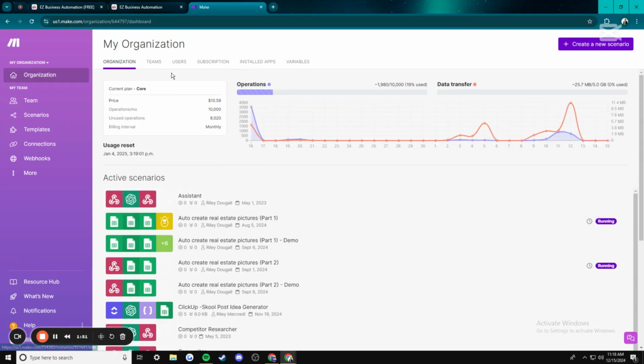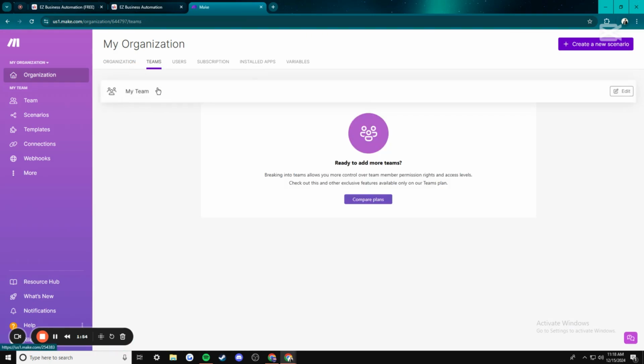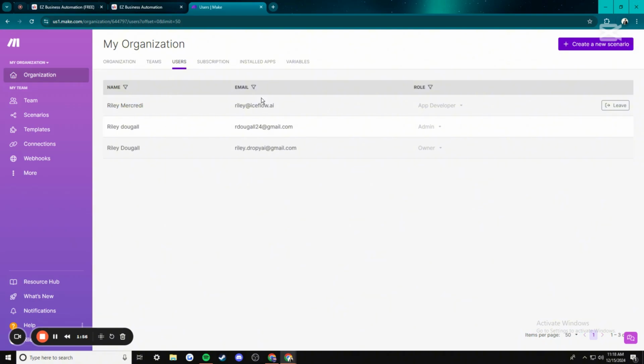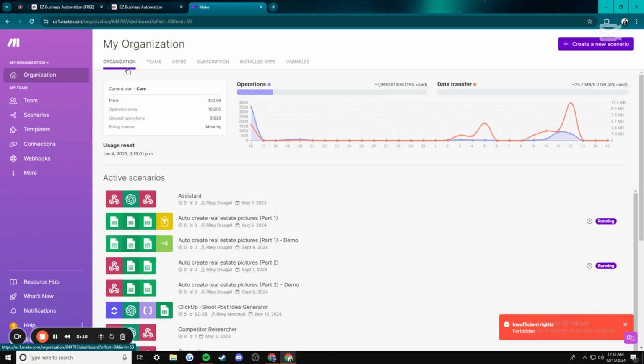All right, good. If you have team members, they'll be under team, or under users actually. This is where you can have everybody who you want to have access to the software. This is where you can store them and find all their information. Subscriptions, obviously, is where you can find out what subscription plan you're on and upgrade and everything.